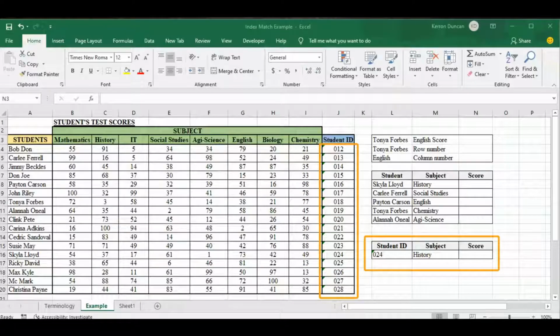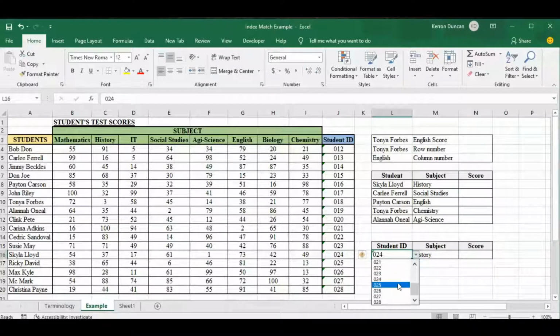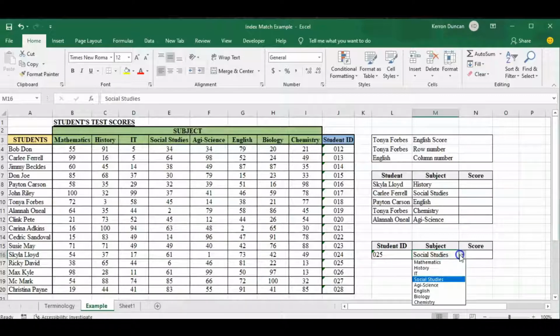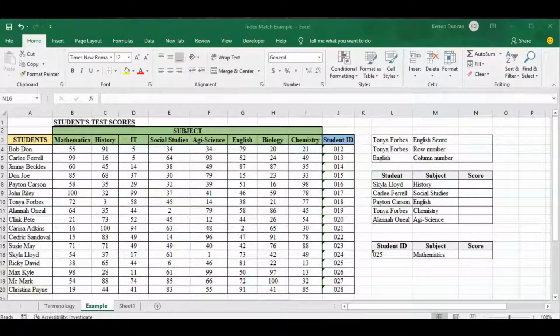What you'll also notice here is that I have a drop-down list, which contains all of the student IDs and all of the subjects. And as I change the student IDs and I change the subjects, we'll see that index match will keep finding the respective score for the respective student in the respective subject. So that's going to really demonstrate just how dynamic index match works. So firstly, let's look at the index function.